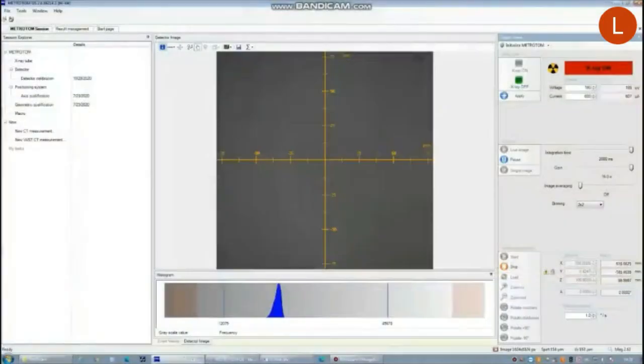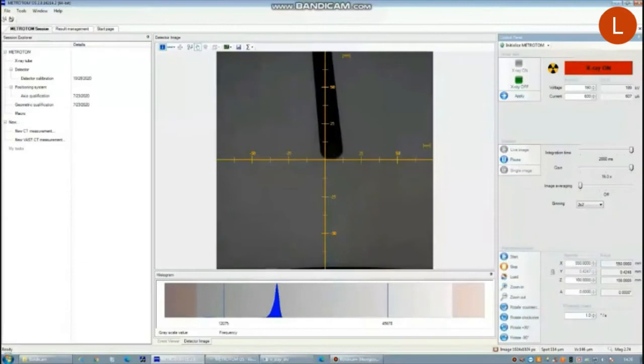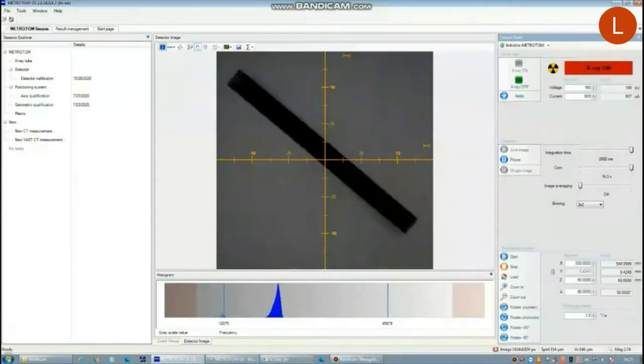From this moment, the scanning continues in the software, where the process can be observed in live mode. The rotation of the rotary table can be seen in the software.